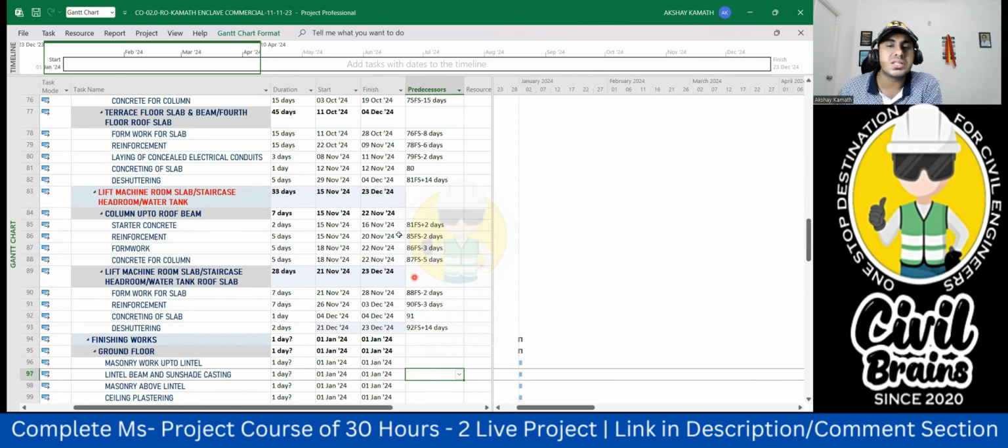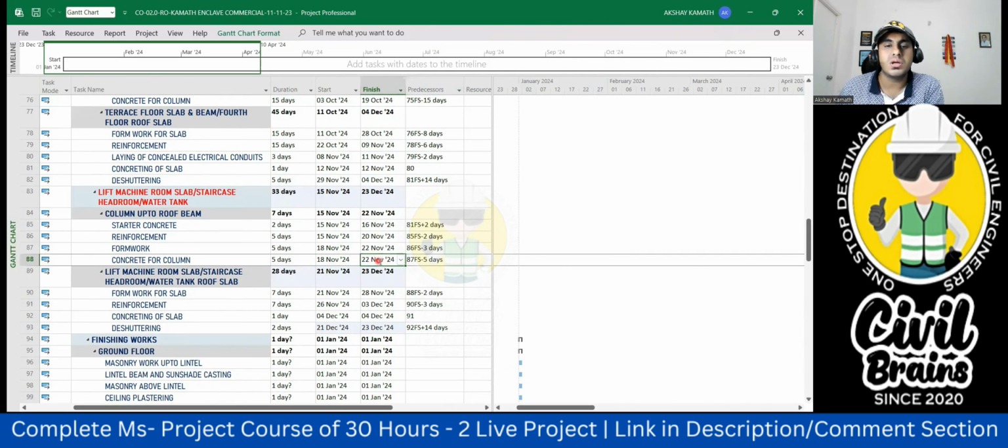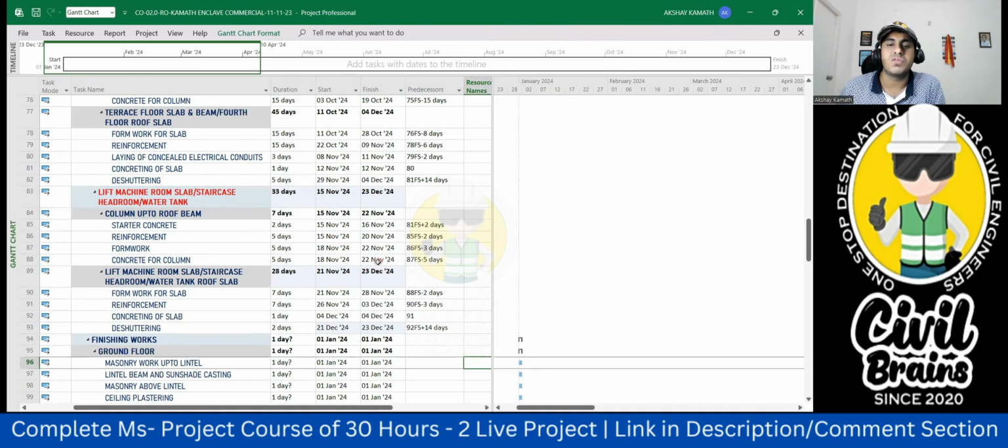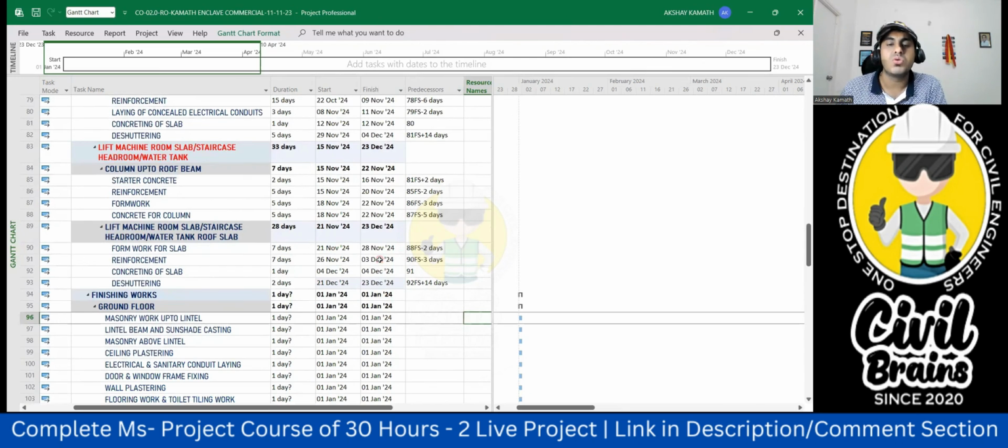And you should check the finish date also. 16 November, 20 November, 22, 22. Suppose instead of 22 November here, this date was 21 November, and shuttering is finishing on 22 November. How can you finish concreting of the column by 21st November? That much logic you should have. So always when you give the relationship, try to see your finish date. It should go in increasing order: 28, 3rd December, 4th December, then 23 December. This is fine. It should make sense when you're giving a relationship.